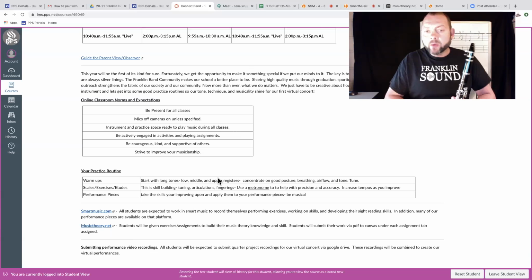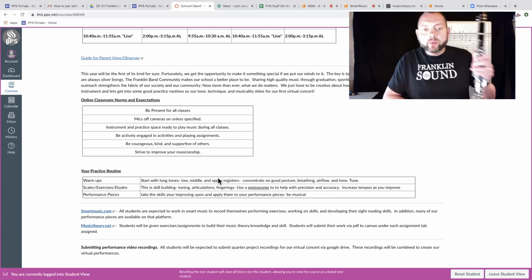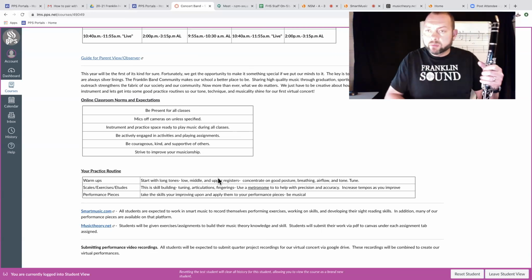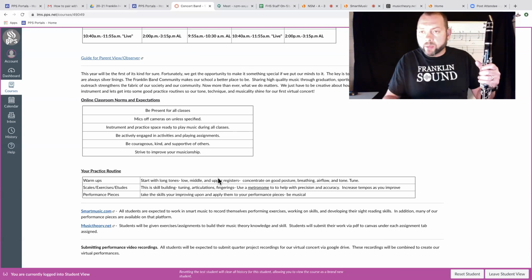Great way to start. Once you do that and you concentrate on those things like posture, tone, breathing, airflow, then you tune up, because now your instrument's warm. And once your instrument's warm, then it'll tend to stay in tune better for you. So you don't want to tune right away.